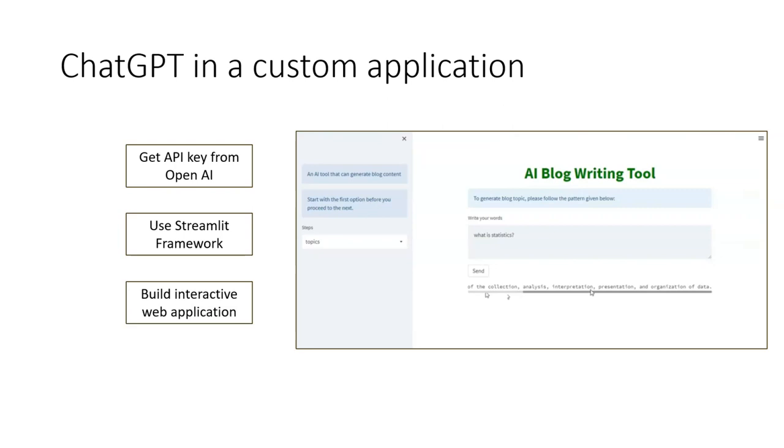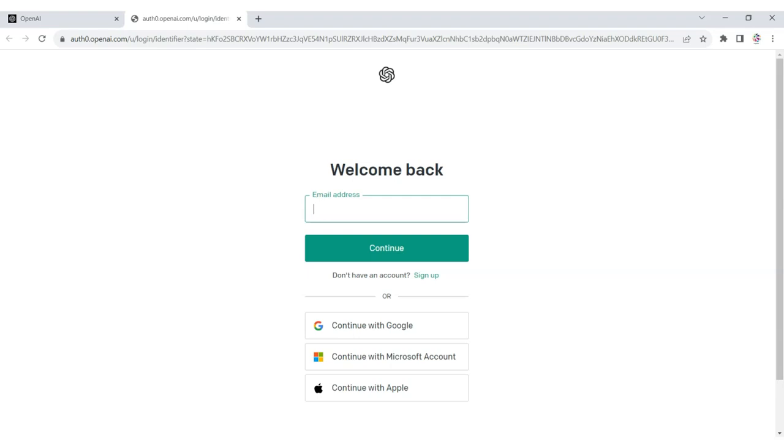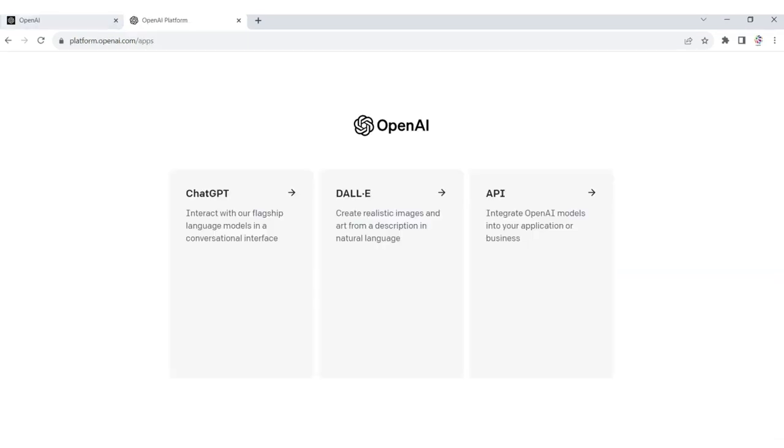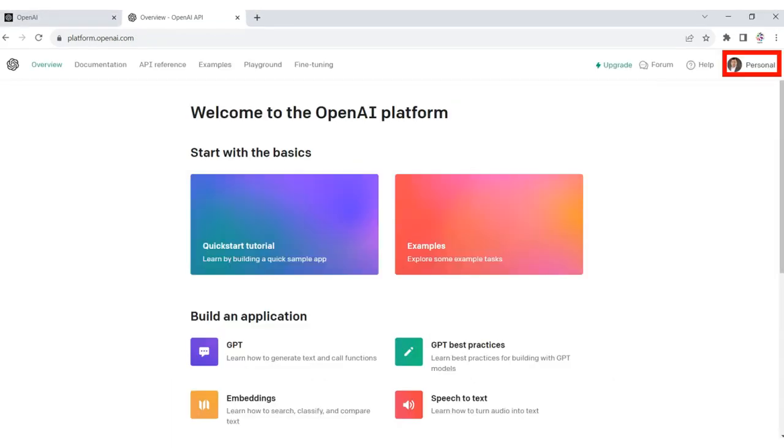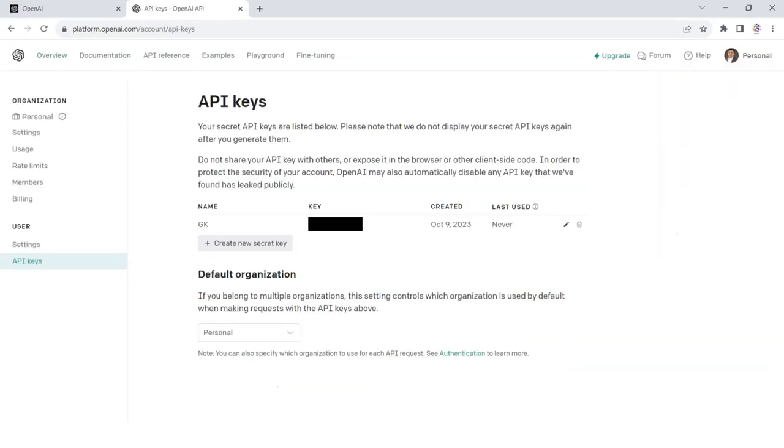So we need to get an API key from OpenAI. That key will be used in our Python program. So how do we get an API key? We go to openai.com. We click login and sign in using our email ID. Once we log in, we see three options. Click API. Now choose your account at the top right corner. Click View API Keys. You can create the key using Create New Secret Key option. You can copy that key and use it. I have blackened the keys for security purposes.